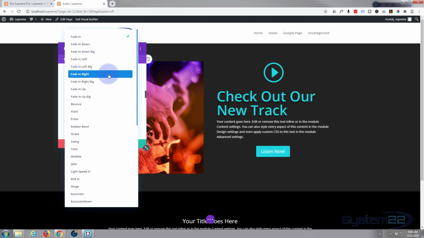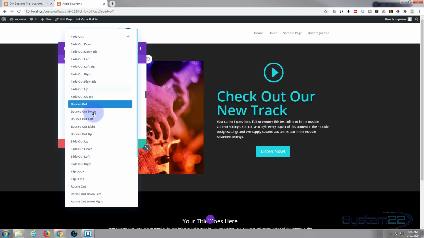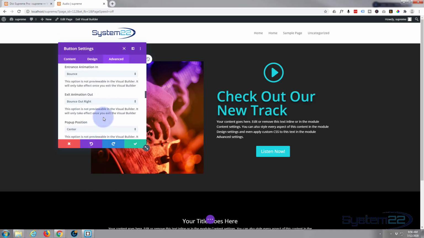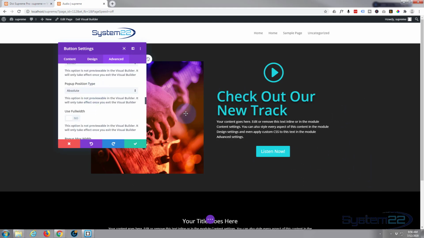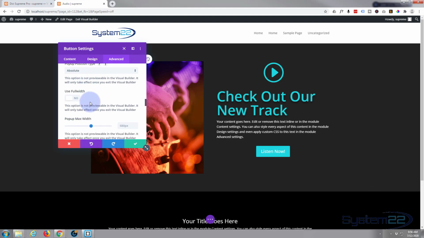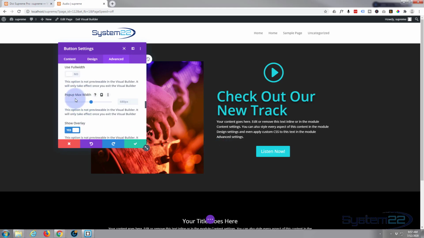Let's have it bounce in or something. And we'll have it bounce out right. There we go. When you close it, it'll bounce out to the right. When you open it, it'll sort of bounce in. Pop-up position center, I want it in the center of our screen. I want it absolute, so if they're scrolling or anything, it'll stay right in the middle of their screen. Don't need to use it full width because it's only a small audio player. And the max width there works fine for me. You can change that default if you want to.